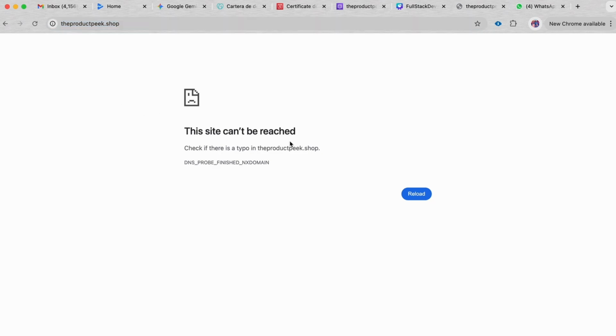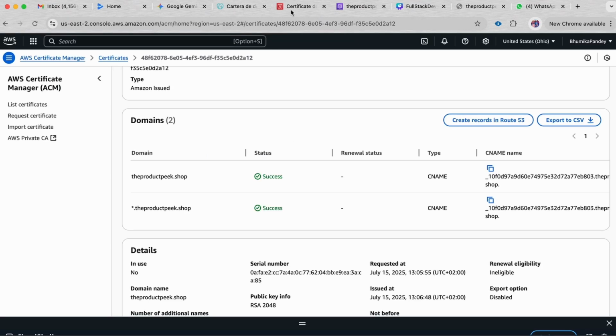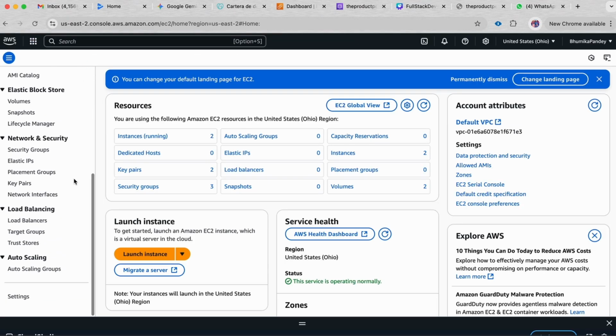So this is happening because the certificate is issued, but it is not yet attached to anything that can serve the website, right? So we haven't set up the component that sits in front of the EC2 instance that handles the HTTPS traffic, right, and then forwards it to our app, and that component is called Application Load Balancer. So we'll go ahead and set up the Application Load Balancer. So let's just go to our EC2, and from the left panel search for Load Balancer.